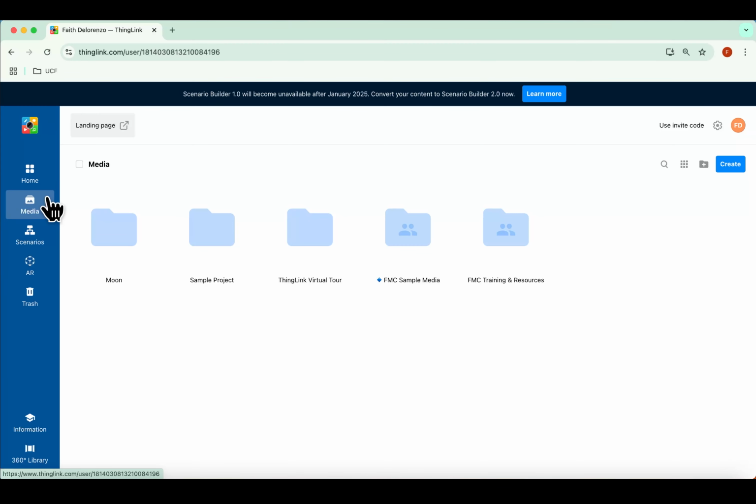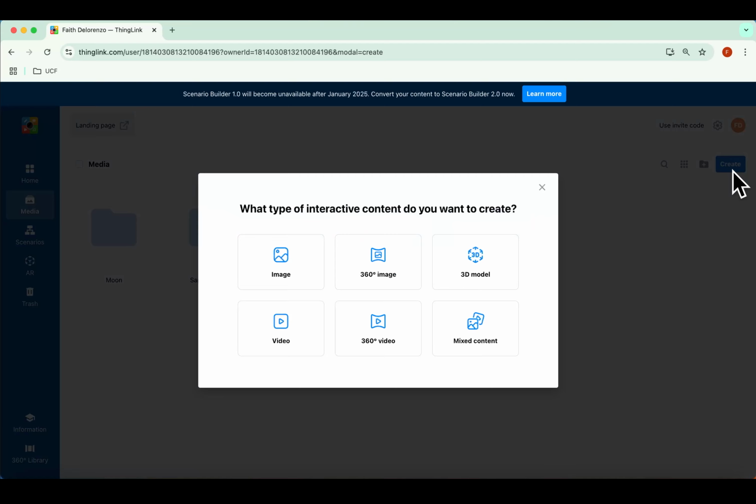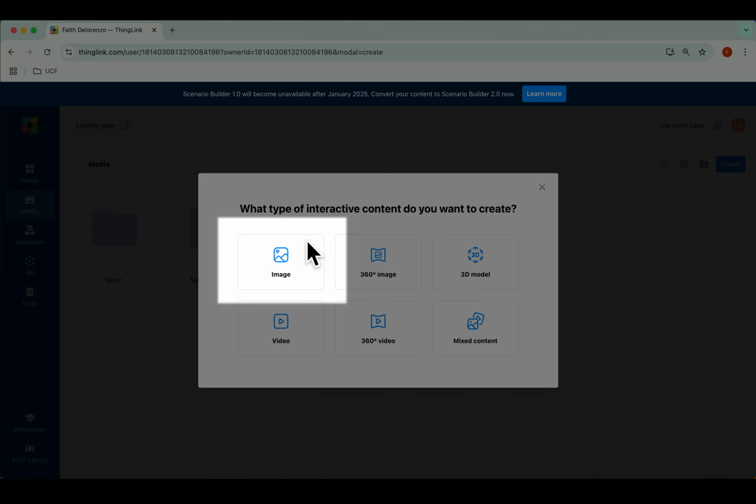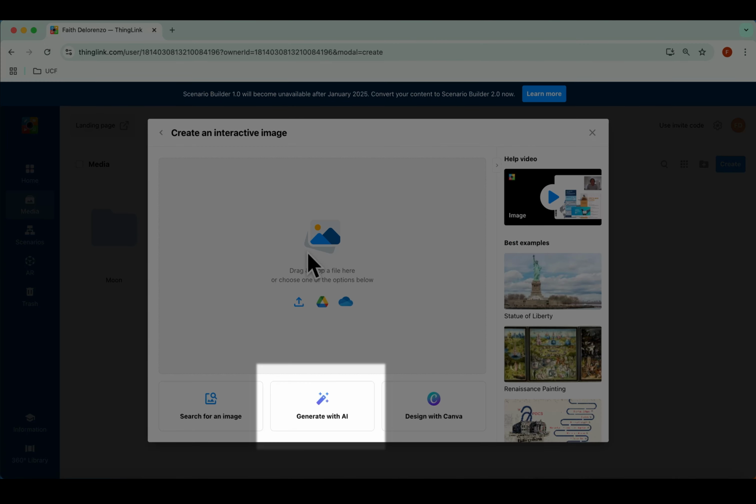Once the media dashboard is open, come on back up to the top right-hand corner and select the blue Create button. From here, you're going to want to select that you want to create an image file, which is on the top left of these options. And then at the bottom center of this window, you'll see that there is a Generate with AI button.